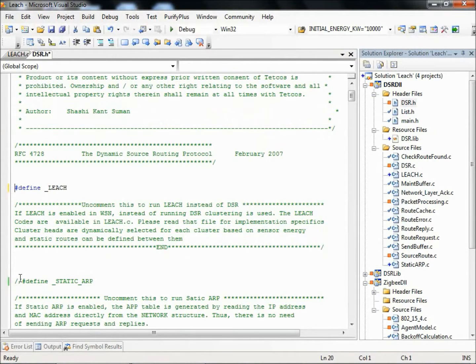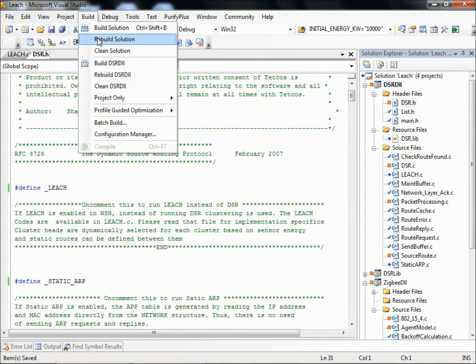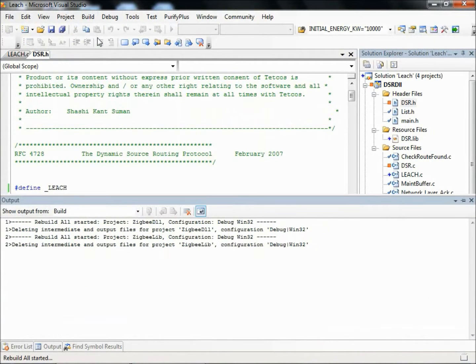Next, to enable static ARP, uncomment the #define_static_ARP line in the same dsr.h file. Rebuild the DSR and ZigBee DLLs in the bin path after making the above modifications. Advanced users can modify this code for a different implementation of LEACH or for a different L3 routing algorithm.